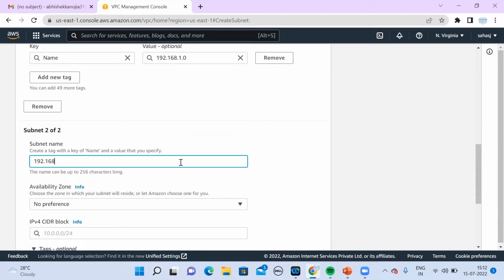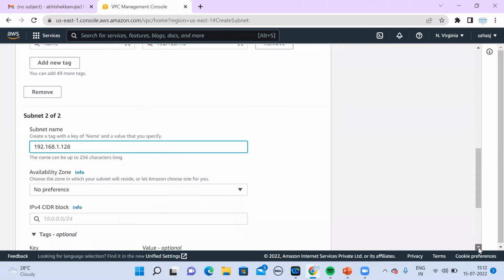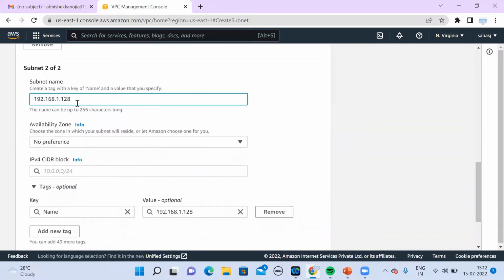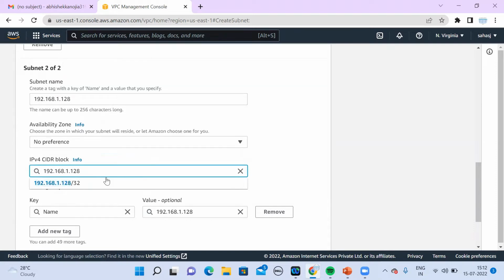The CIDR value is like your room size. Subnet 1 or room 1, room 2, the CIDR is your room size. I'm giving the room size here. This is your tagging; for identification I'm giving it this way. You can give a name or whatever tagging you want.